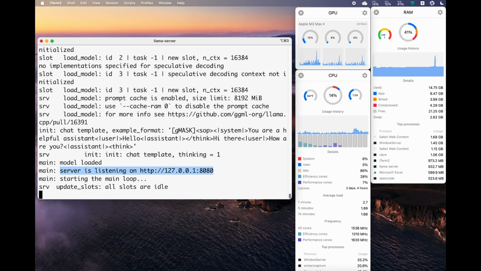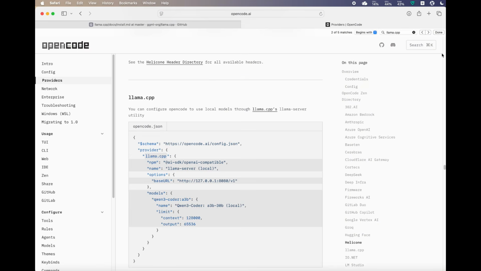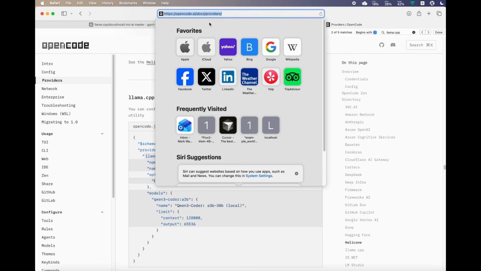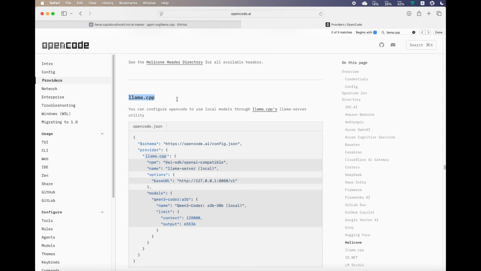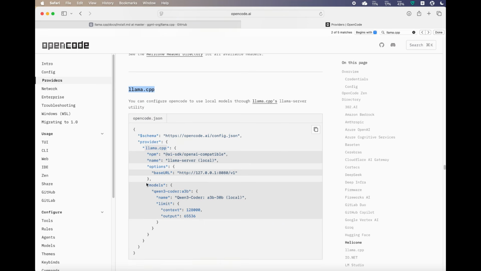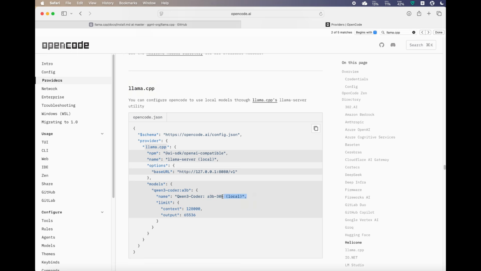For the opencode setup, please go to the opencode documentation. There is a provider section, and find llama.cpp. This one is all you need. Make sure that you adjust the name of the model. So I will show you.